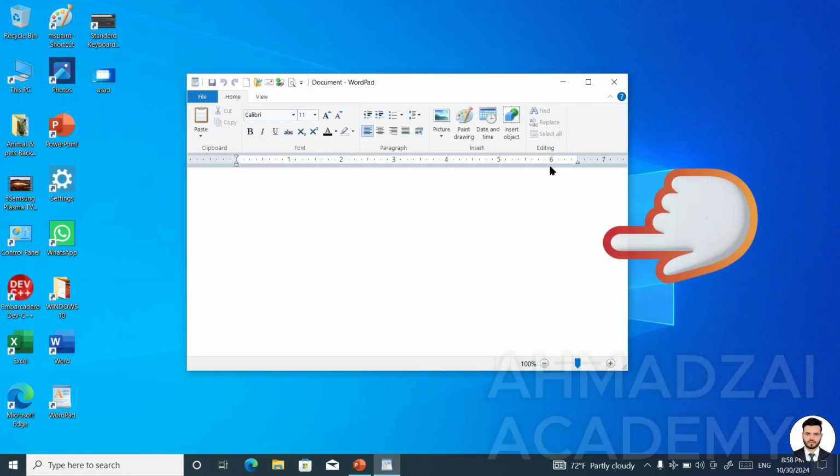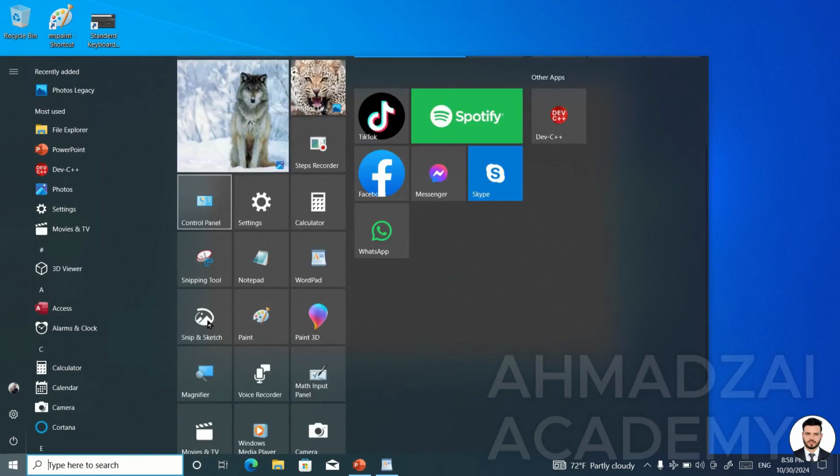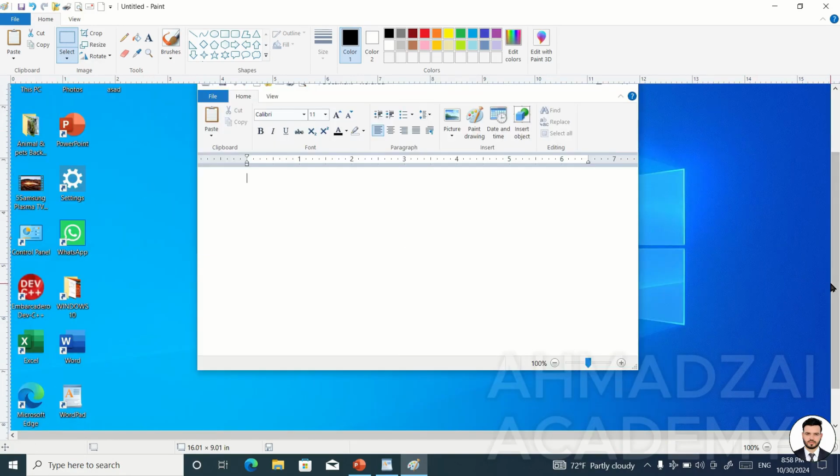But if we wanted to capture just the WordPad window alone, we had another shortcut for that called Alt plus Print Screen. Before Alt plus Print Screen came along, when it was just the regular Print Screen, it was tough for us because what did we do? We would press Print Screen, take the screenshot, and then bring that image into the Paint program and paste it there. What did we do inside Paint or other drawing programs?